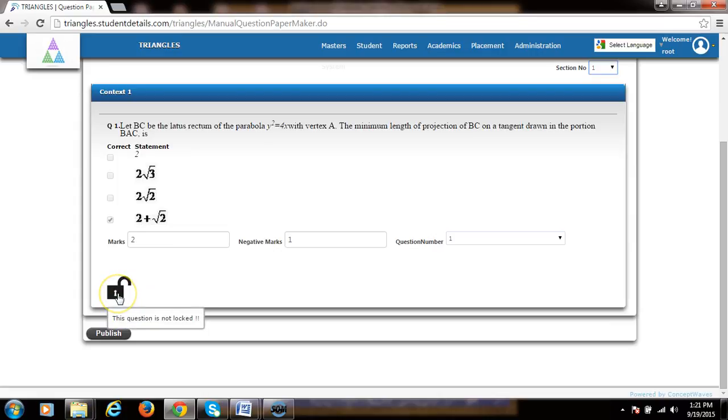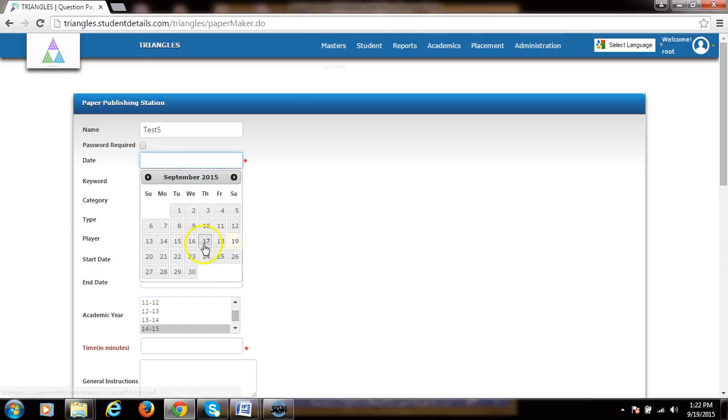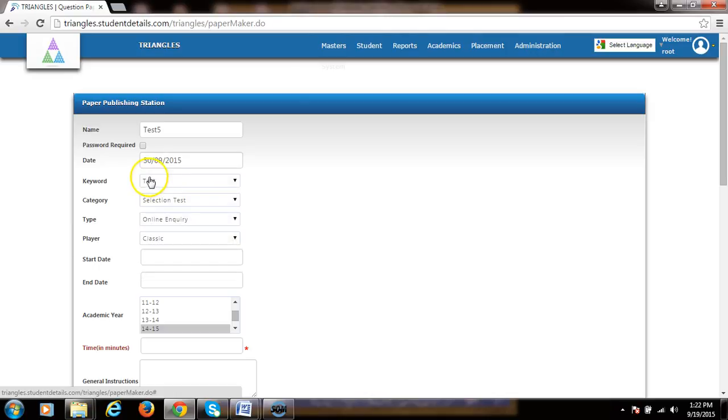This is the lock button. Once I click this lock button, the question will be locked by me. Suppose the question has been ingested by me and locked by me. Only I will be able to edit this question and nobody else will be able to do that. I'll publish this question. Once the question is published, I'll have to give a question paper name for this. I can give a date from which the question has to be released to the student's portal.